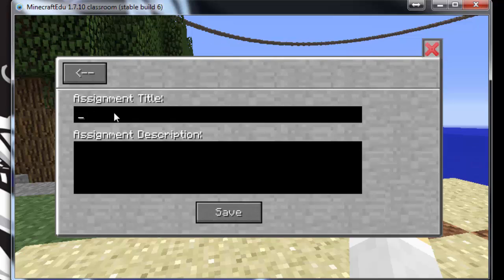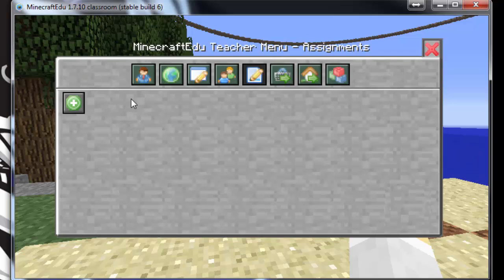We can also give assignments here in MinecraftEDU. So if I add a new assignment, I give it a title and a description, and then I click Save, and then my students will see a prompt up at the top of the screen that says press M for assignments, and then I can use that as a way to communicate to my students, this is what we're doing today, and here's what's going on in this particular activity.